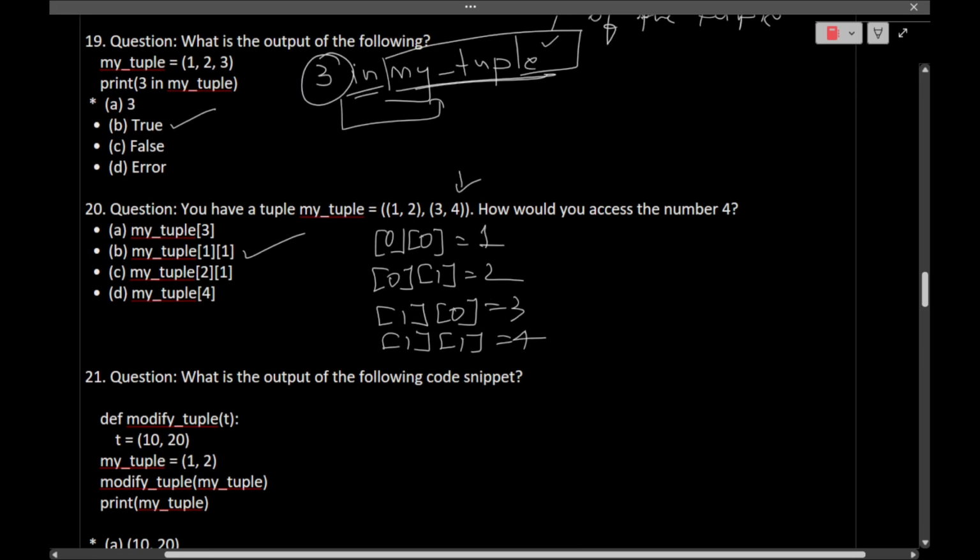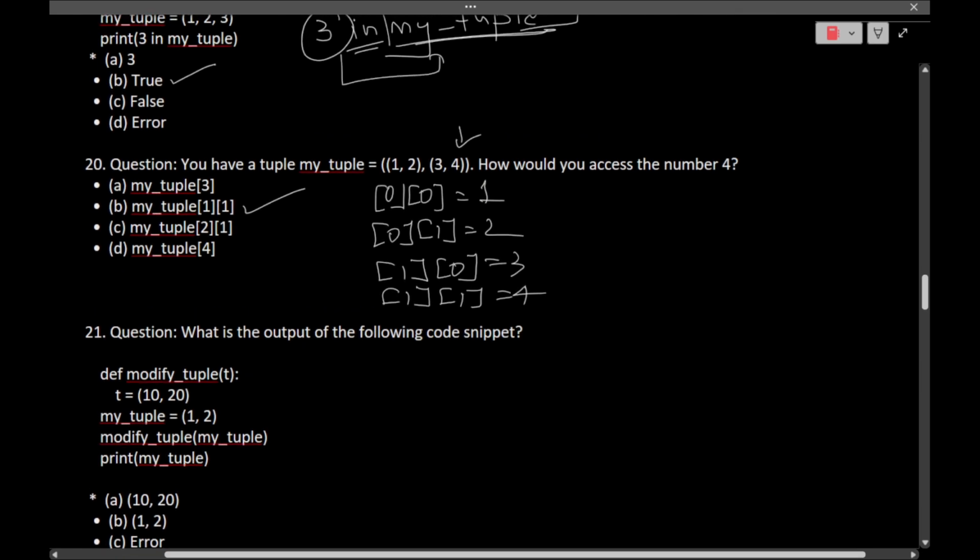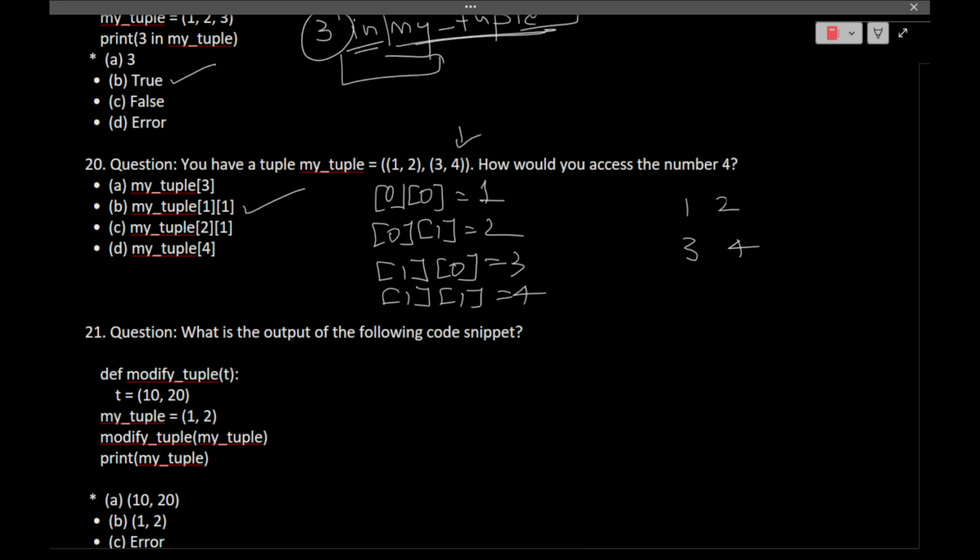Very easy. You just need to follow what I am explaining over here. Did you get why I have written it in such a way? Otherwise you can make a table like this: 1 2, 3 4. This is 0 1, this is 0 1. You can make a table like this whenever you have this kind of element. So what is the address of this? The address will be 0 0. What will be the address of this 2? That will be 0 1. What will be the address of 3? 1 0. What will be the address of 4? 1 1. Okay, easy. You can follow all these steps as well.